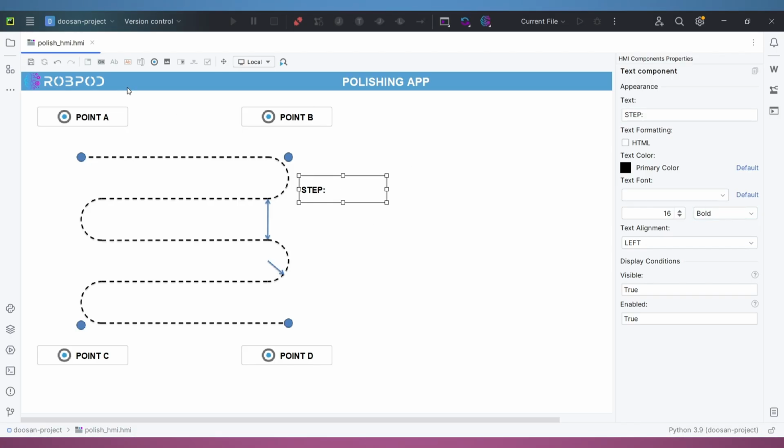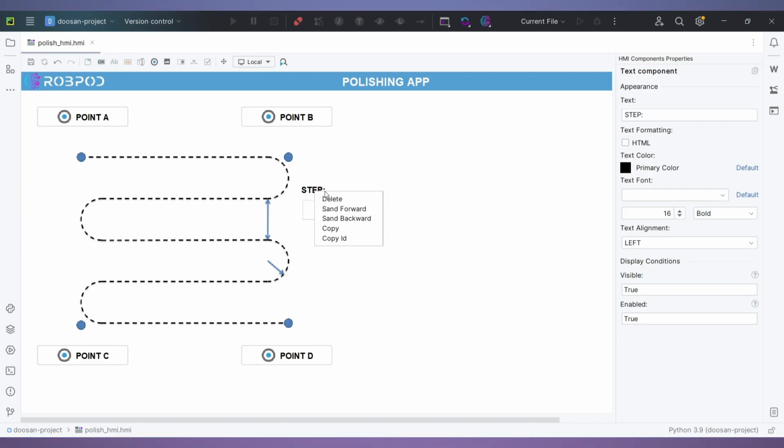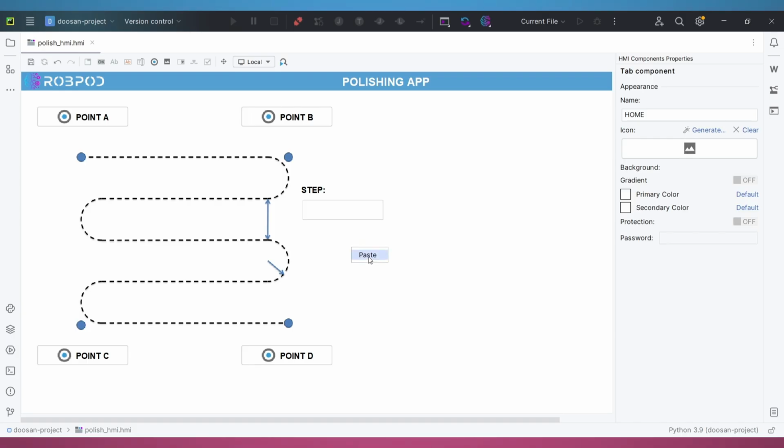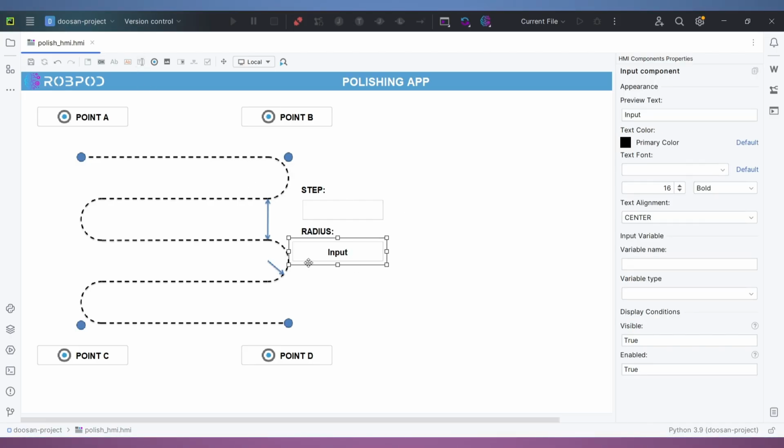So now add an input component to the panel. Inputs are used to let users set or change values, in this case the step length. Use the copy and paste function to duplicate HMI components and keep their visual formatting. Add another input component that we will use to let users decide the blending radius used during the path.